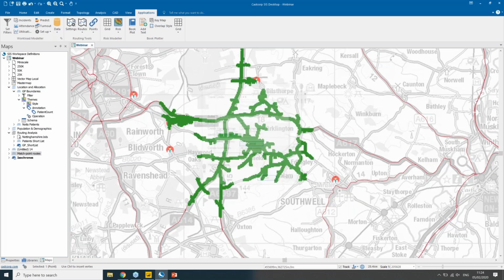When I click OK, what you'll see is that straight away we've got an isochrone that follows the road network, and by the colours that have been applied, we can see the greens is 2 minutes, the yellows is 4 minutes, and the reds is 6 minutes. That allows us to see the drive time location from that particular GP boundary.